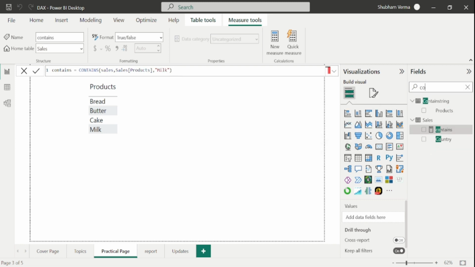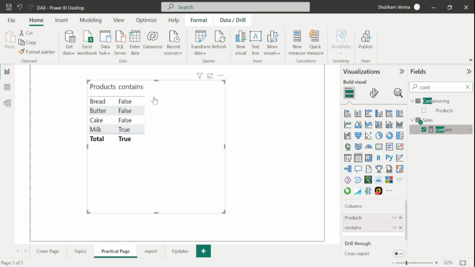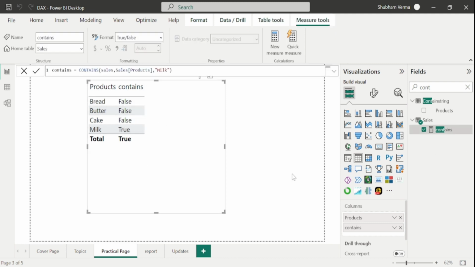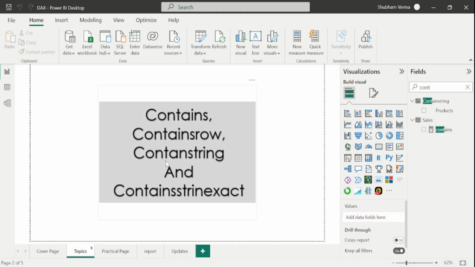Let me search for the Contains DAX function here. So here is the measure, and let me drag and drop it here. Here we can see that wherever milk is written it displays true, and every other value is false. So in this way we can use the CONTAINS function to look up whether a value exists or not. And now let's move to the next topic of today's class, which is CONTAINSROW.